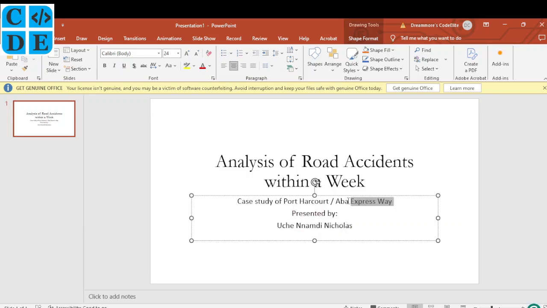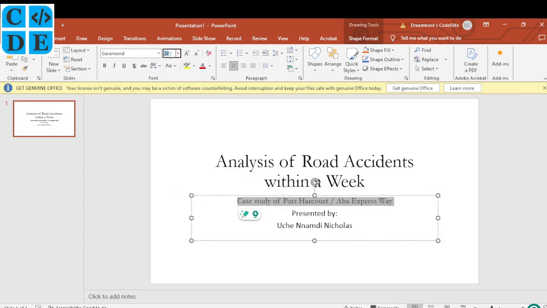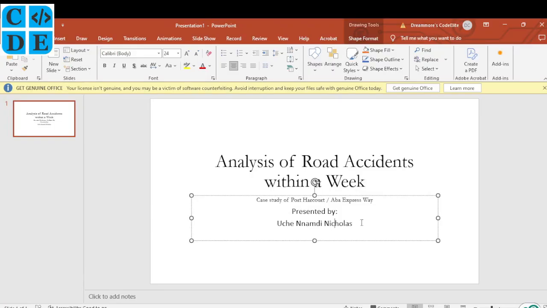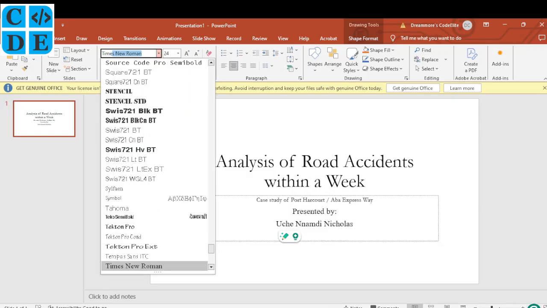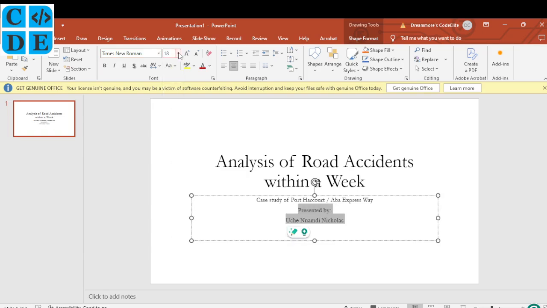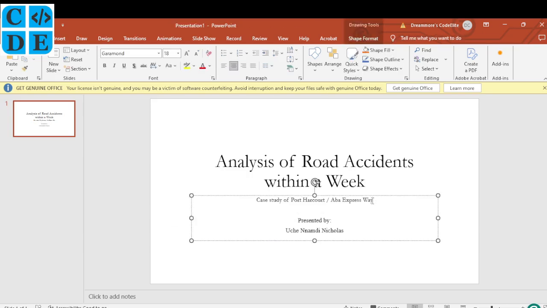Remember, this is supposed to be Garamond. I think it's size 18. And then this is meant to be, is it Times New Roman? Let me see. Times New Roman size 18. You type it in, Times New Roman 18. All right, so I can decide to space this a little bit more. Good, and we're good to go. All right, so we're done with the first slide.